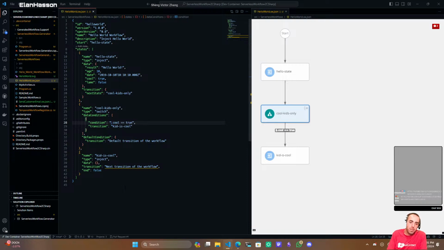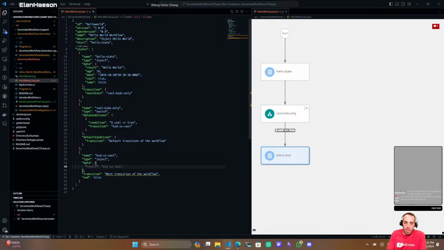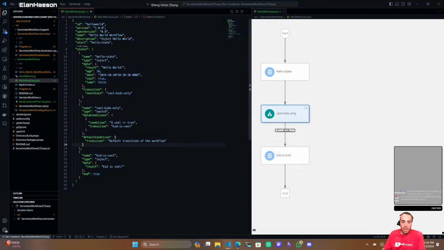You know what? I guess we could just name it input, because we're going to have a variable called input, right? So input, I guess you can just do that, right? Okay. So inject data, and then let's just do result: kid is cool. So we'll have that, and then no transition, and we'll say this is the end. So this is the end, kid is cool, and then default condition.